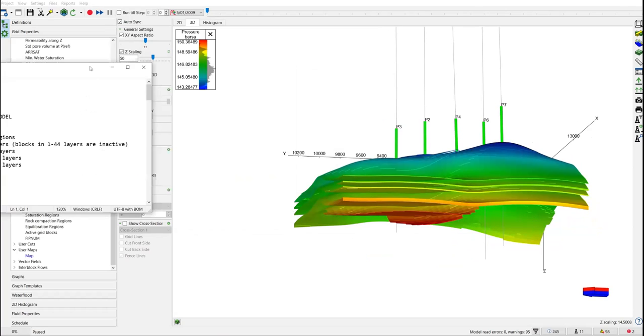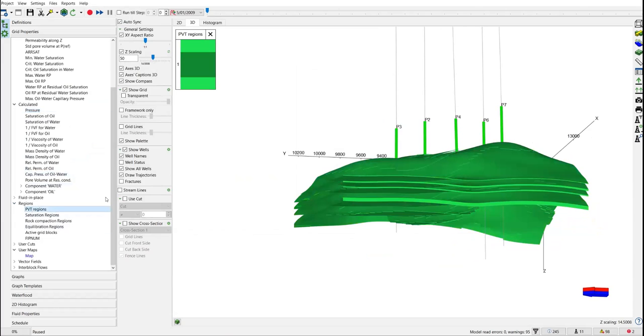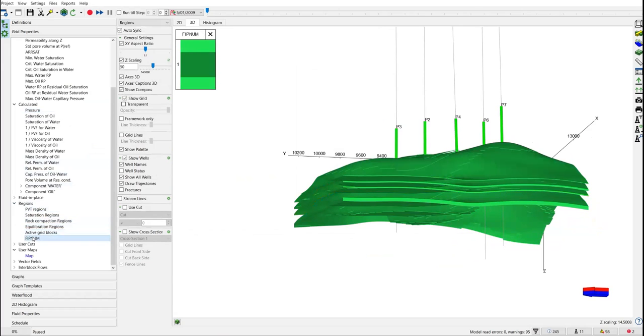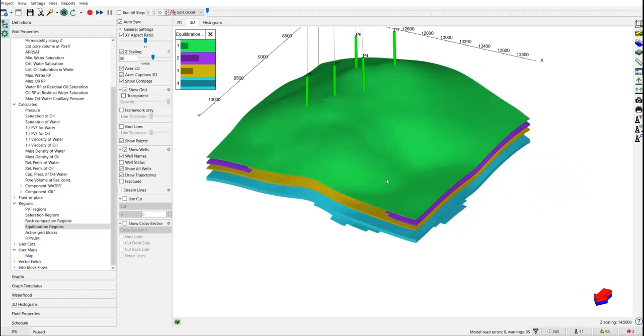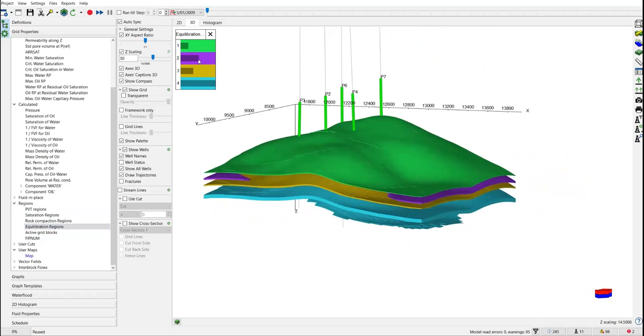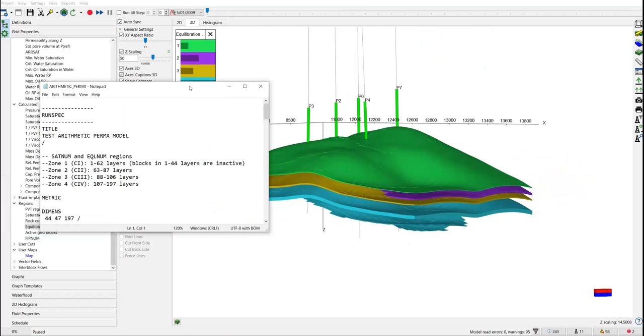To make it more clear, I'm going to go to Regions here. For PVT, we have only one PVT region, and rock compaction also. Equilibration, we have four regions. Grid blocks, we only have one, FIPNUM one. Saturation and equilibration, we have four. So one, then the second layer is the purple one, then the brown, and lastly the light blue. So we have four regions for our saturation, or the zonation based on saturation or equilibration.